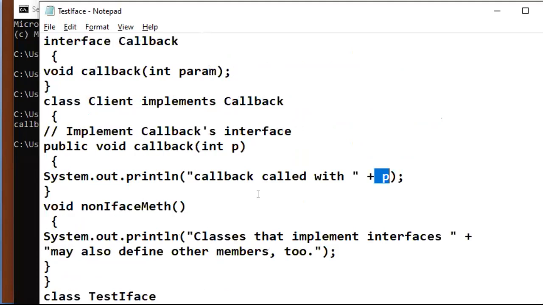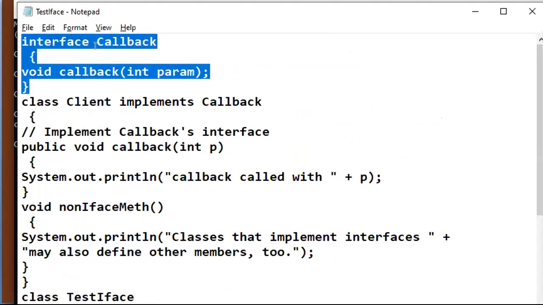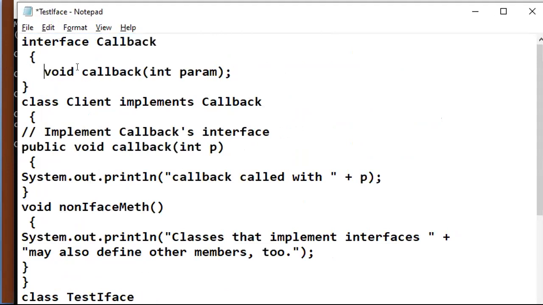So the total program intent: you need to observe that there is an interface. This is called an interface. The name of the interface is Callback, and in that I am writing a method, and the name of the method is also callback. Otherwise, just to avoid the confusion, we can write different names for this.